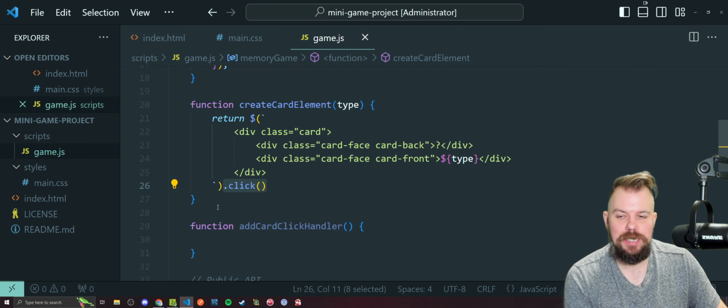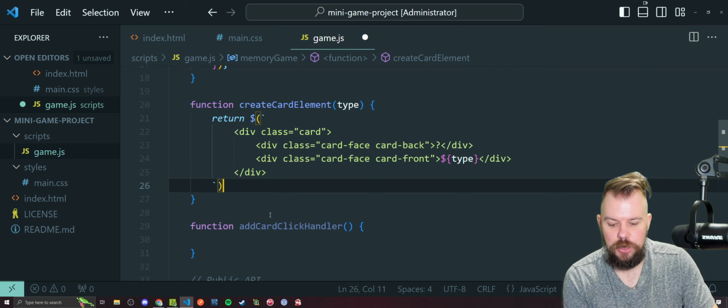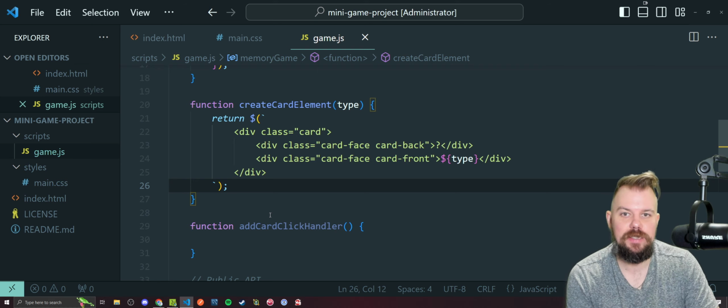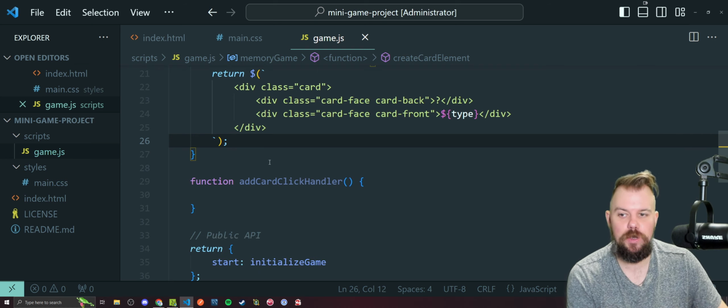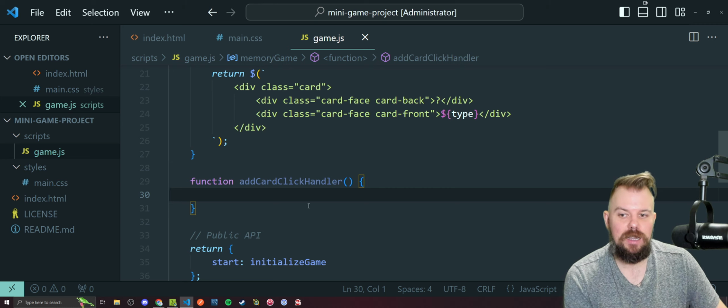But again, that begins messing with this, this creates the card element. This shouldn't have to deal with events on the card itself because that would begin polluting it there. So it makes sense to add an add card click handler.